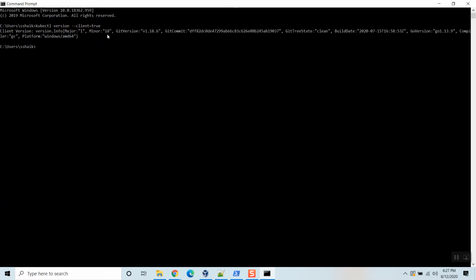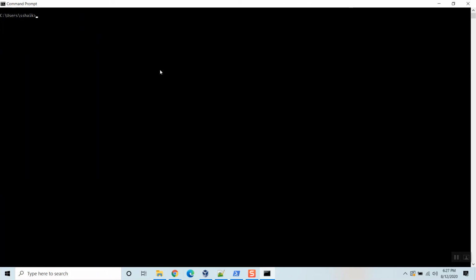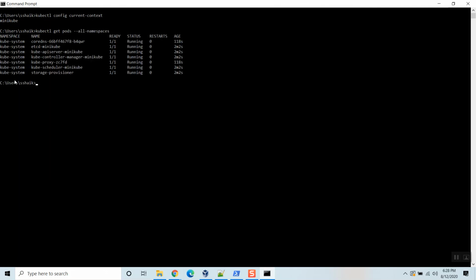It's 1.18.6. Clear the screen and then do a kubectl config current-context to know which cluster it is using. It should be Minikube, and it is Minikube. You can do kubectl get pods --all-namespaces, and it gives you the components of kube-system. Those are the components of the control plane.